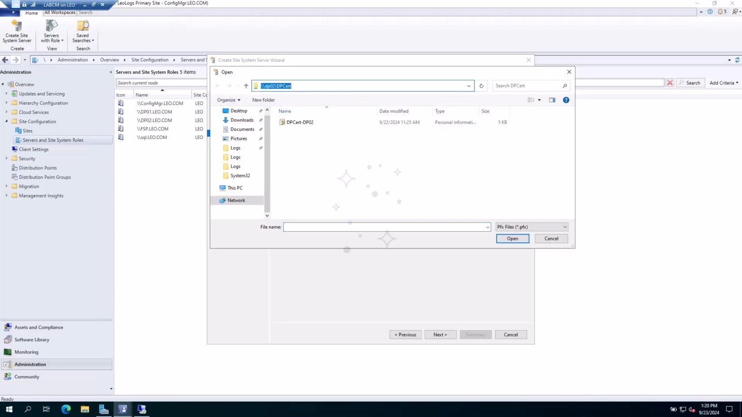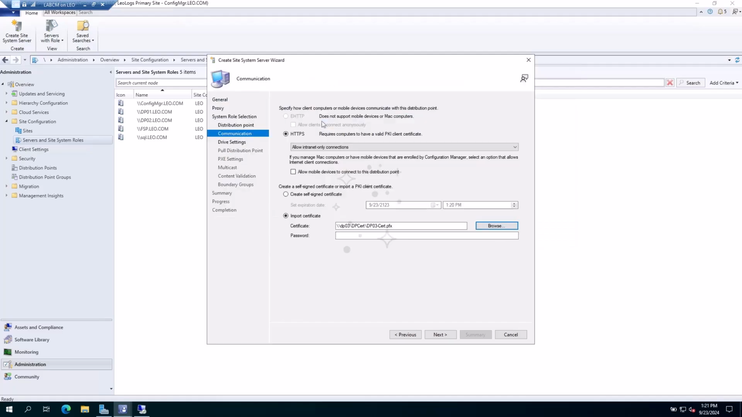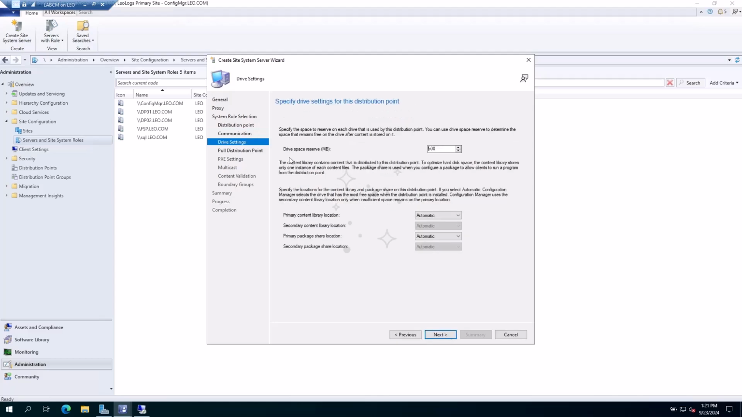I already shared the path for the correct certificate. So DP03, DP03 cert. And then I need to provide the password. Click next. So here, the primary content library will be chosen automatically by default.